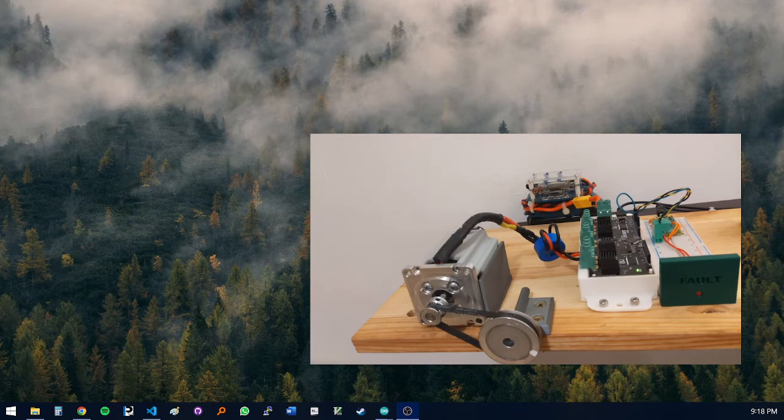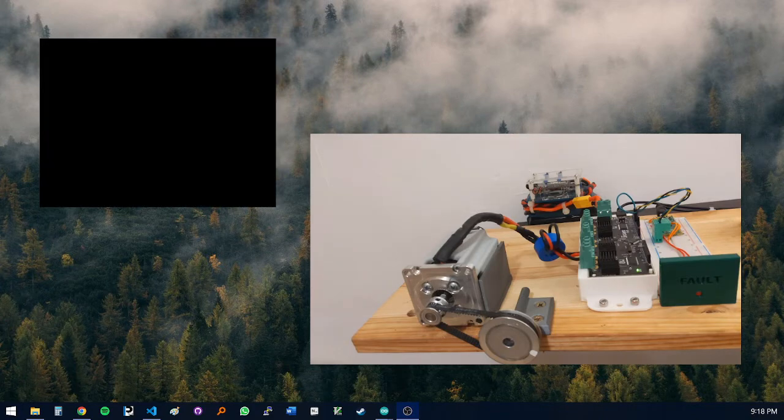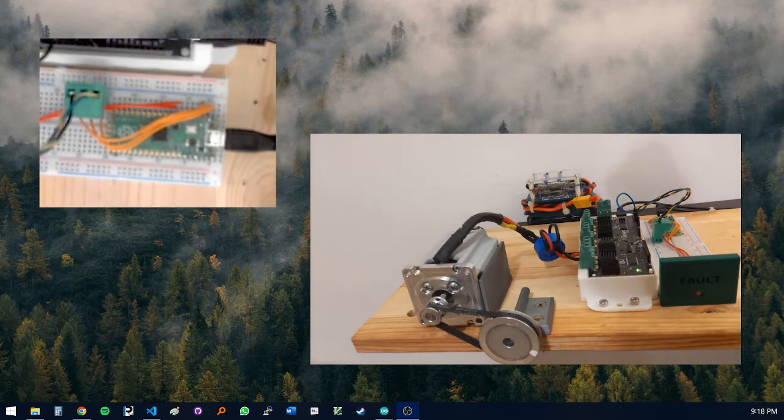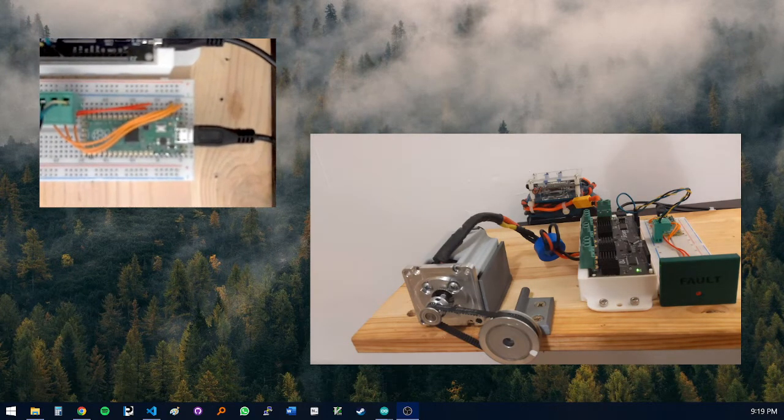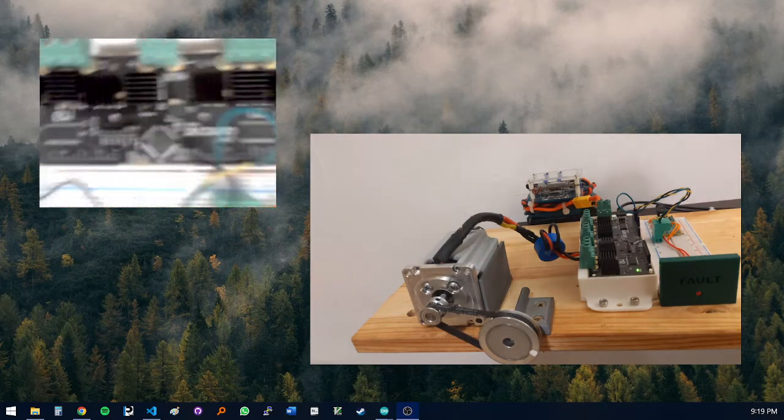Well, just to review our setup, we have a brushless motor wired up to the motor controller and also connected to some gears and a belt just for the demonstration. And in addition, we have a Raspberry Pi Pico, and that's wired over a serial UART connection to our O-Drive motor controller.